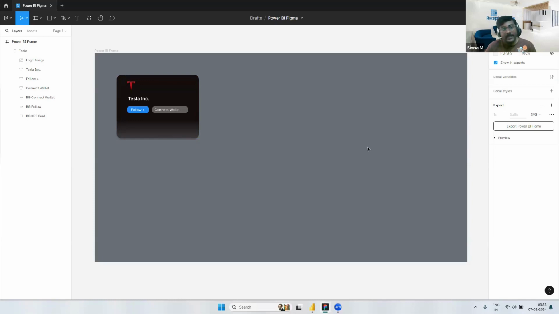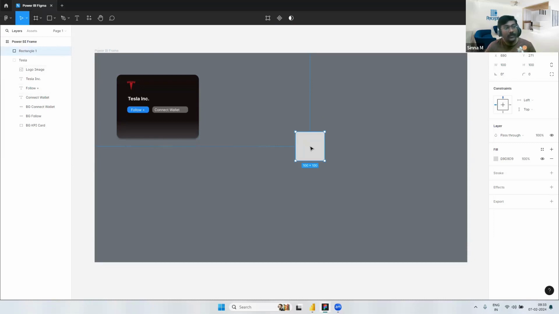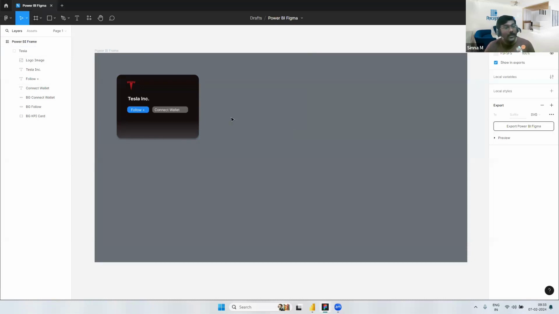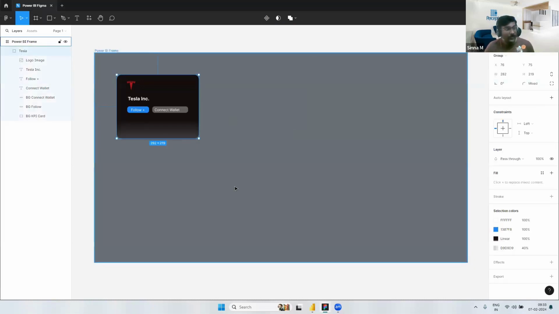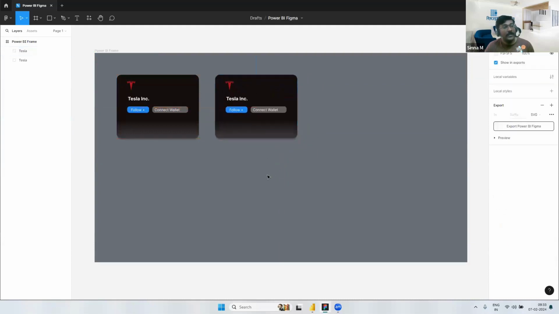It has all the tools that you want to create with. Say for example, it has rectangle, line, arrow, blah blah blah, right? You have frames where you can group, move together, replicate, all that stuff, right? So if I want this replicated, I can do this and move it away. So I can place another stock information there and so on and so forth, right?